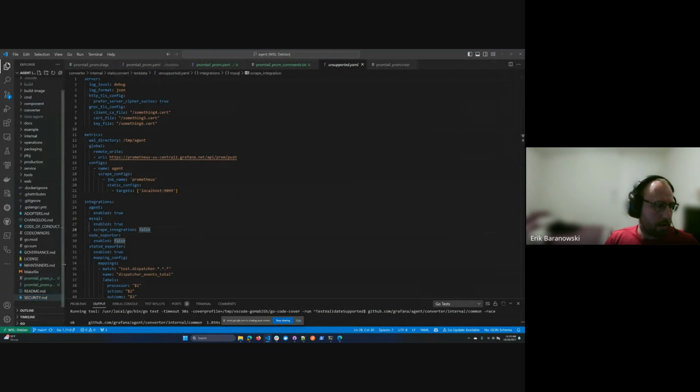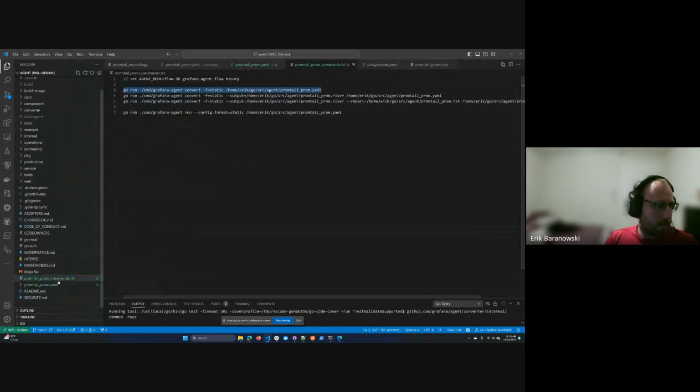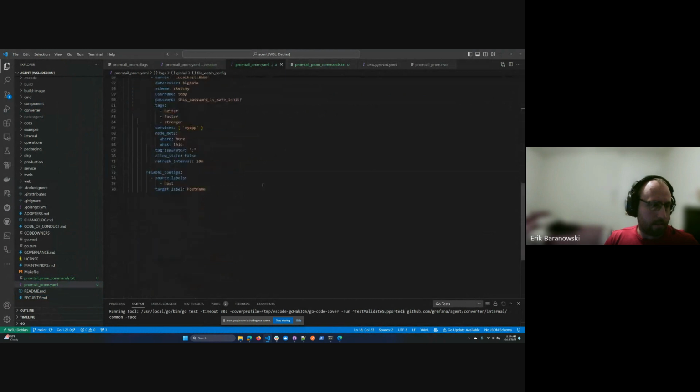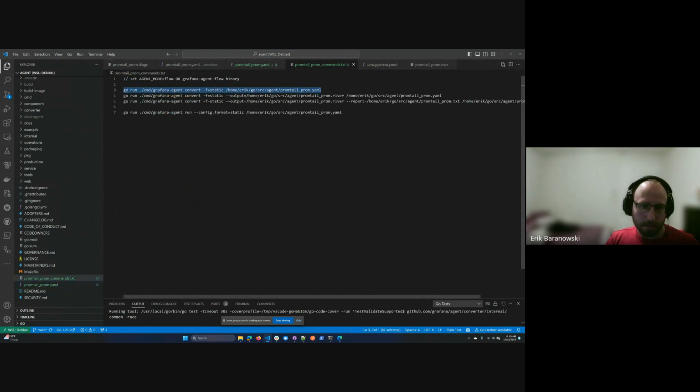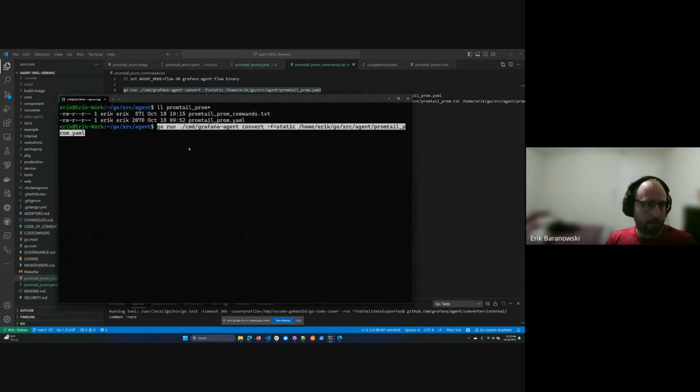So what we're going to do is use this static mode YAML file that we start with, and we're going to translate this into a river file as well as run it, just to show how that works. Here are the commands we're going to go through. In order to run these commands, you have to set agent mode to flow, or alternatively, if you have the Grafana agent flow binary, you're good to go instead of using Grafana agent. So this first command is just going to print out the river config to the command line.